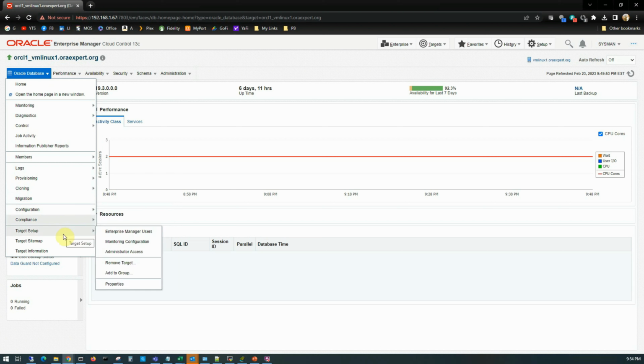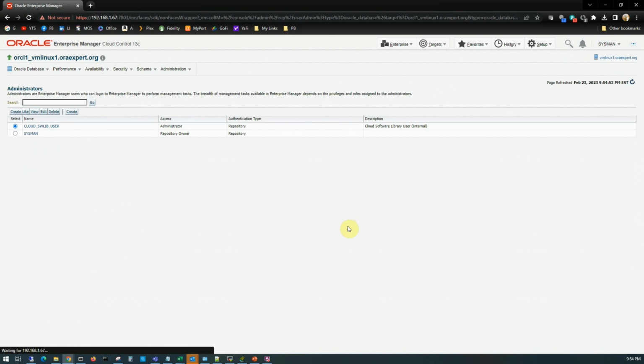Then target setup. Under this, you'll be able to see the Enterprise Manager users which are entitled for this particular database target. If you click on that, right now, you see that there are only 2 users which are by default created. We have not created any more users here. And we will cover some of this in the future tutorials.